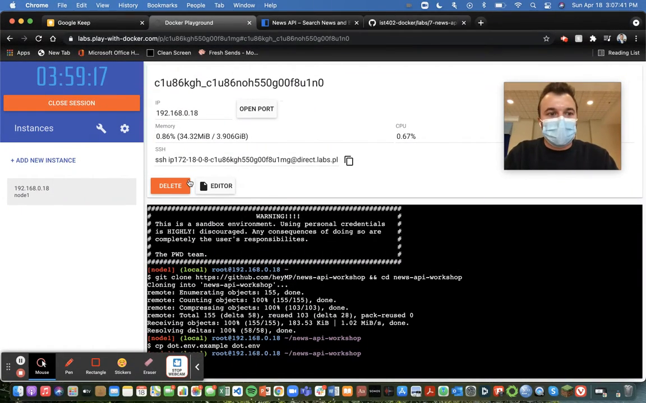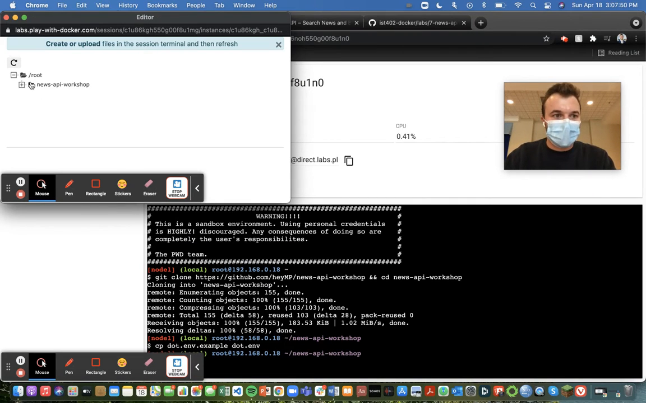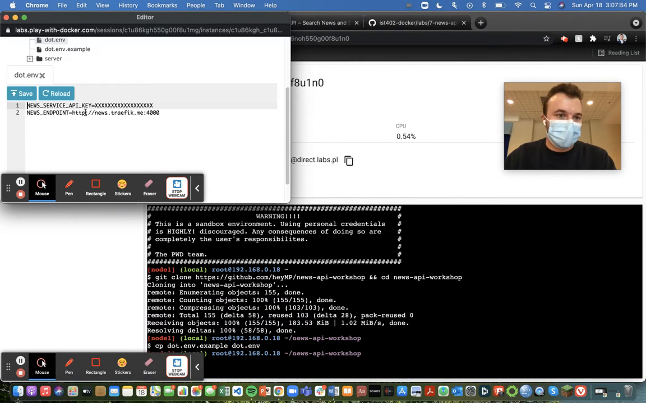Once that is all up and running, you're going to find out that there's 2 important things that you need to get, a link and a key. So you're going to go into editor and then drop down this menu and then look at your .environment file. You'll notice that the API key is missing and the endpoint is missing for that link.